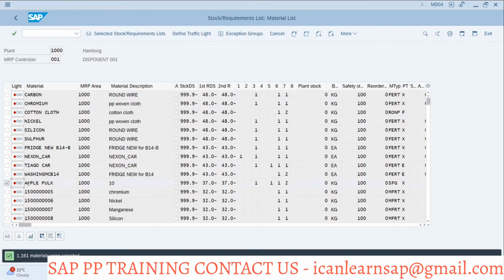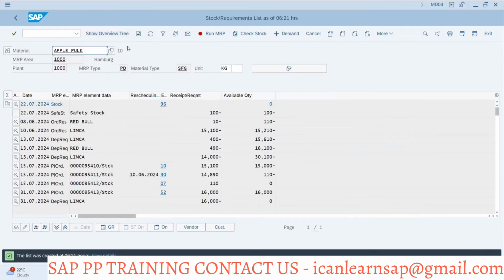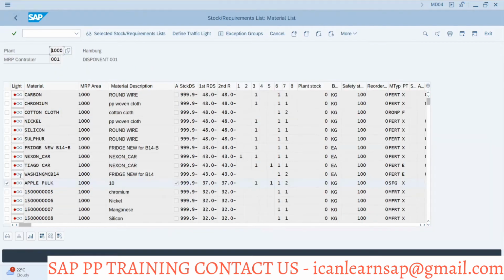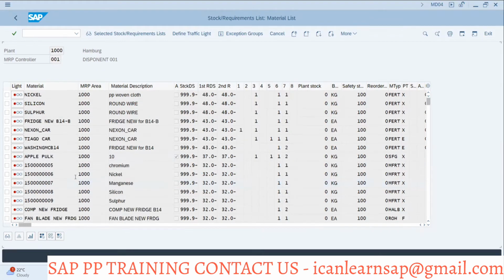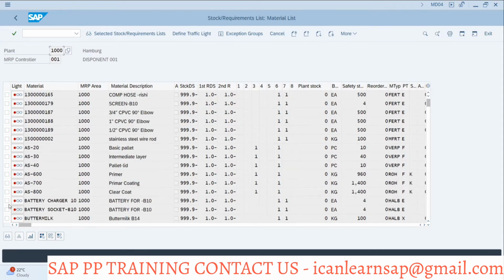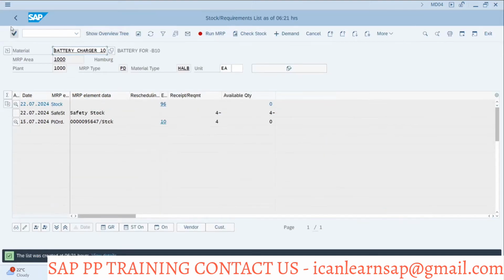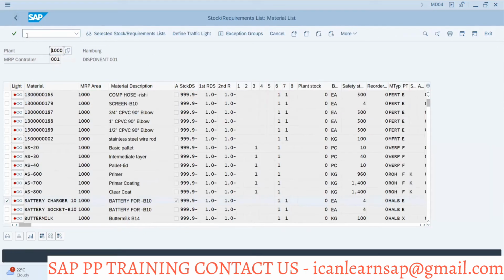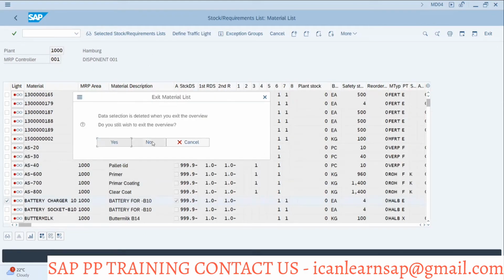And then suppose you decide, let me check for apple juice. You can select that apple juice and go to the stock requirement list. He can jump into MD04 again in an individual manner. Now he can see what is happening with this apple pulp and get the details, the result or current situation of this. Again, you can go back and select the next material. Say I have to see the details for battery charger. I can go for this and check the battery charger details. So collective access is for collectively putting the details.